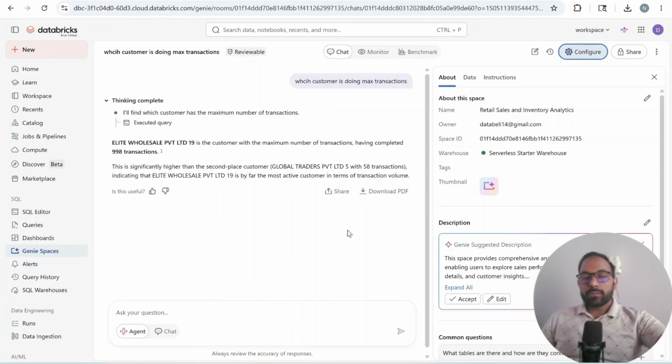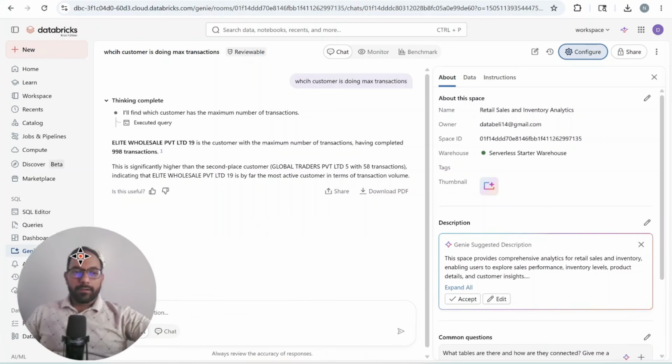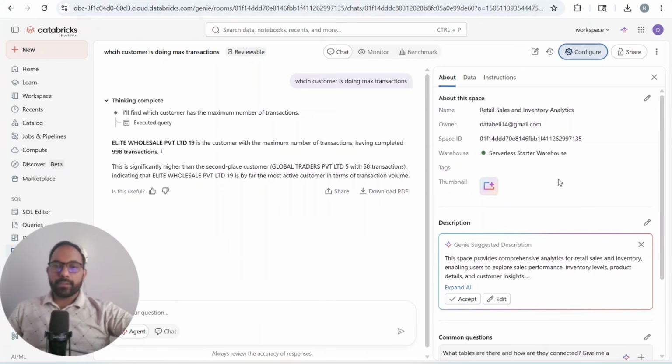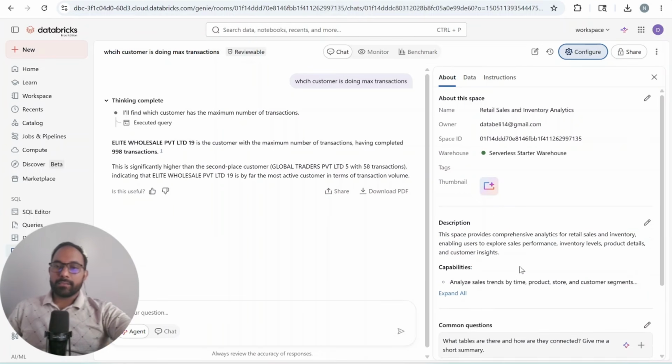So now there is no need to create a dashboard. Dashboards are still helpful, but if users have some question of their own, then they can directly ask here in the Genie spaces. And if we look into these configurations now, this is the description part generated via AI. I can accept it, I can edit it if required. This is just a description of this space.